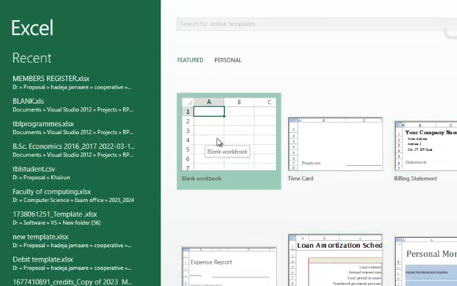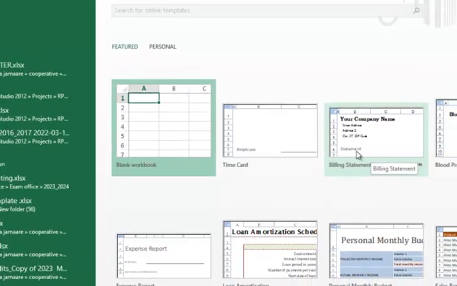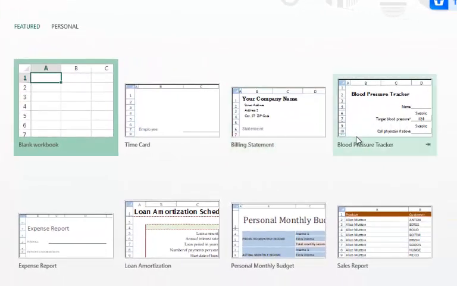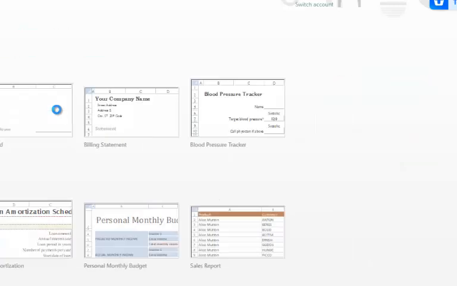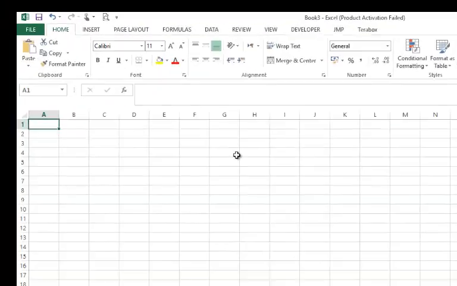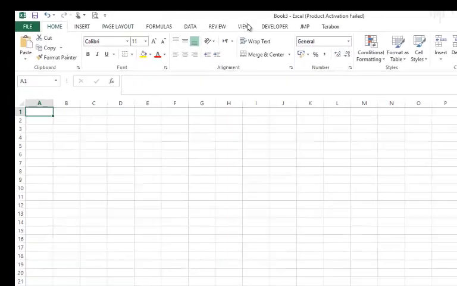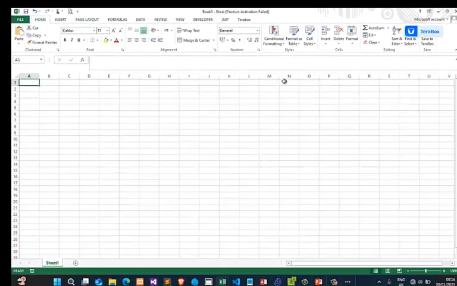Apart from starting from a blank workbook, you can select an existing template in which you just build on that particular template. For example, you can use a blood pressure tracker. You select that template if you want to monitor the blood pressure of your patient. So you click on that particular blood pressure template, and you just build on it by providing the data. But now we click on blank workbook.